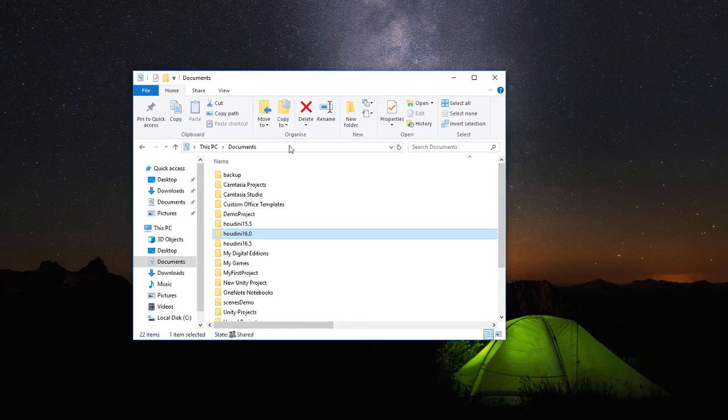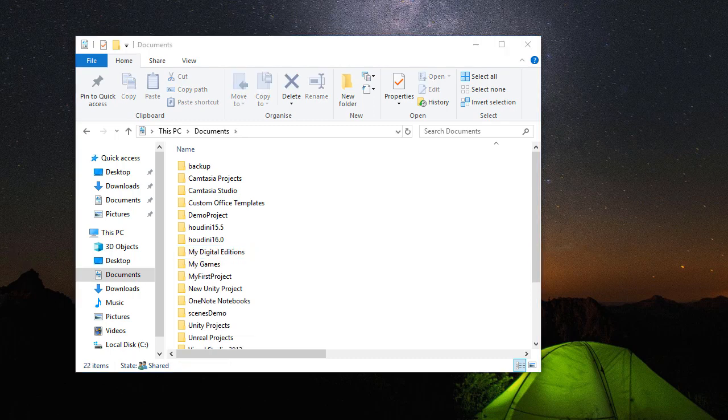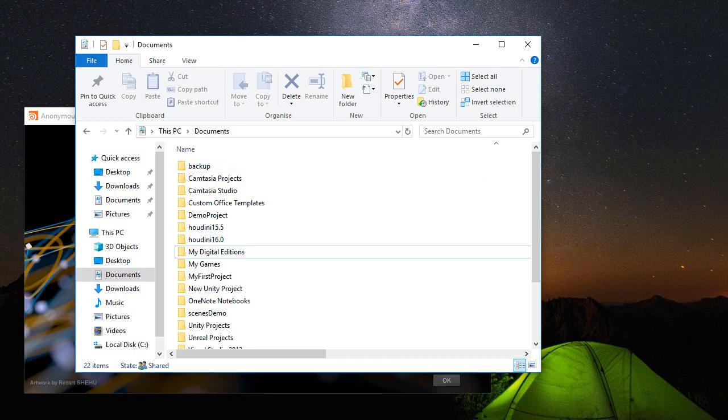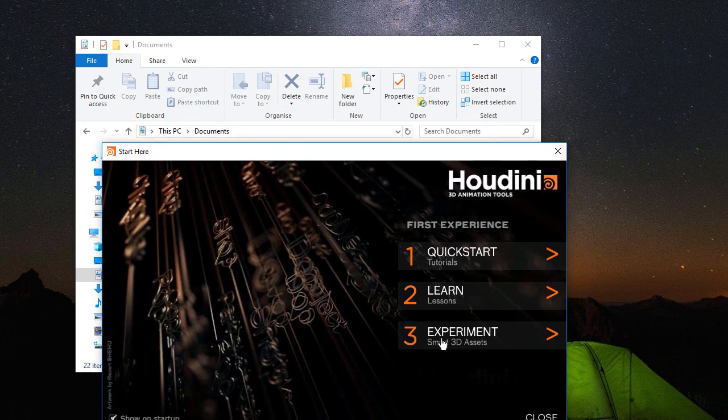So I'll close out of Houdini again, and in my documents, you can see I have different Houdini versions. So Houdini 16. So if I want to delete my user preferences and basically start from scratch, I want Houdini to start up as it would with a fresh install, then I'll select this folder, in this case Houdini 16.5, and I'll press delete. I'll just delete that folder, and I'll open up Houdini again, and you'll see that this statistics thing comes up again, and I'll just say OK, and the start here comes up again as well, and I'll close this.